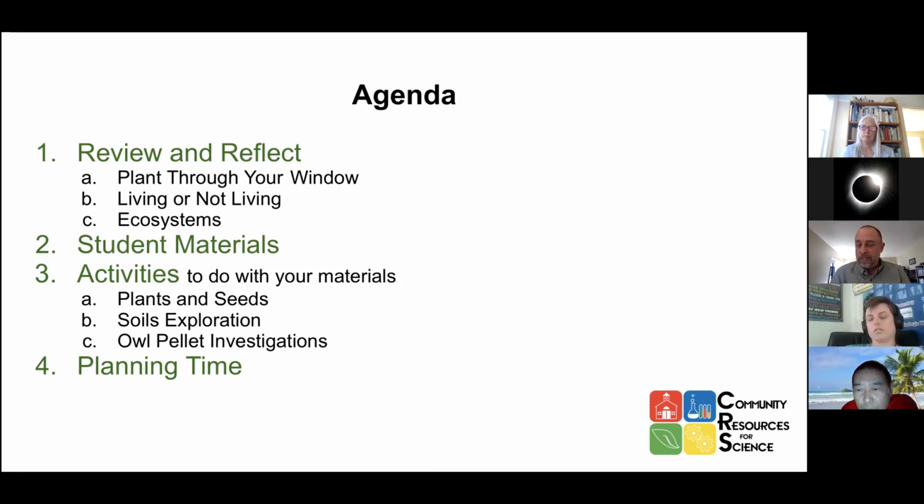And at the end we want to give you a little bit of planning time with your grade cohort, considering what you've been doing and what we covered today. What creative ways might you bring some of these ideas and activities into your teaching for the next few months? Understanding that it's probably going to be in a distance learning kind of environment.